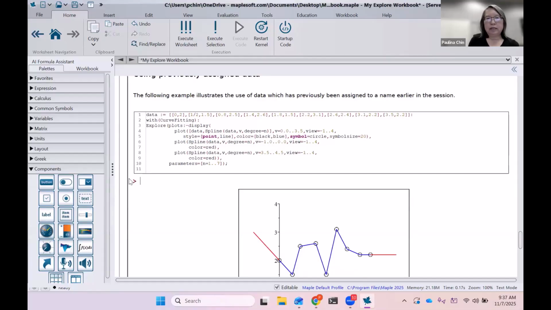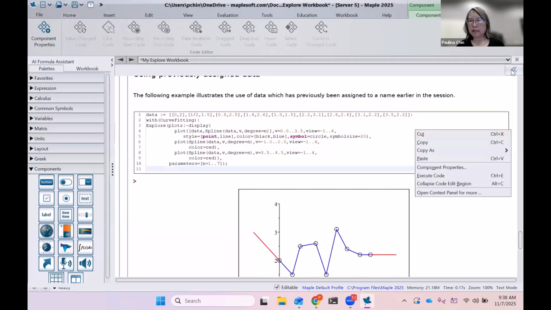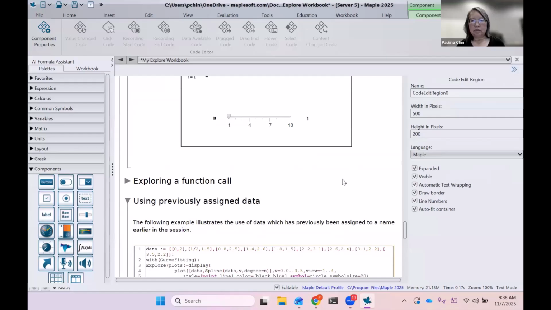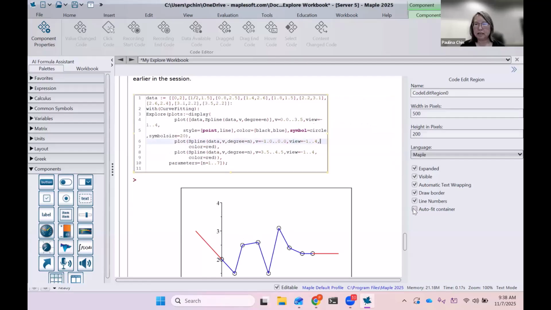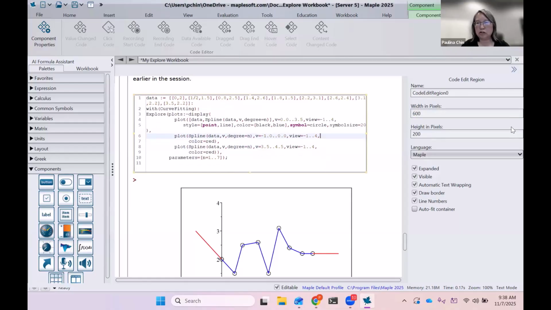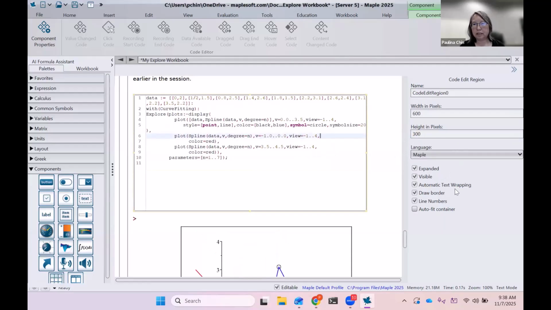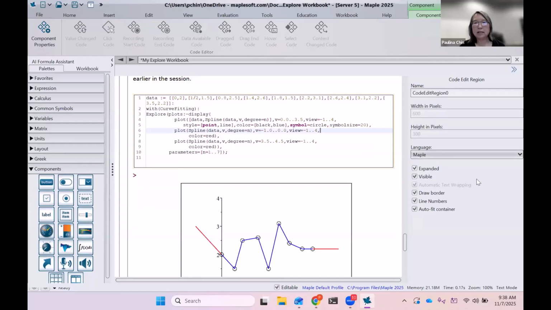And let me tell you a few things I like to do with code edit regions. This one, if you open the context panel, you will see some properties of code edit regions. This one has autofit container, but my personal preference is to make the containers the size I want with scrolling, and so I usually will prefer to not use autofit, but that's a completely personal choice. So I'll just put it back to autofit for the moment.